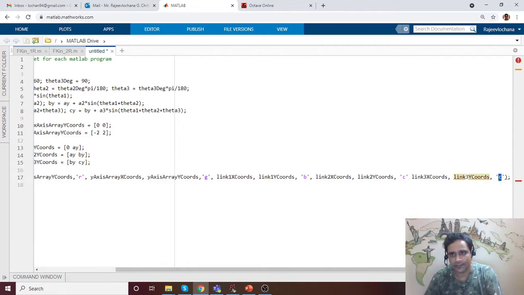Green, blue, red, K is black. I'm just wondering if we have any other colors. Yellow, yeah, may not look very beautiful, but we can try.